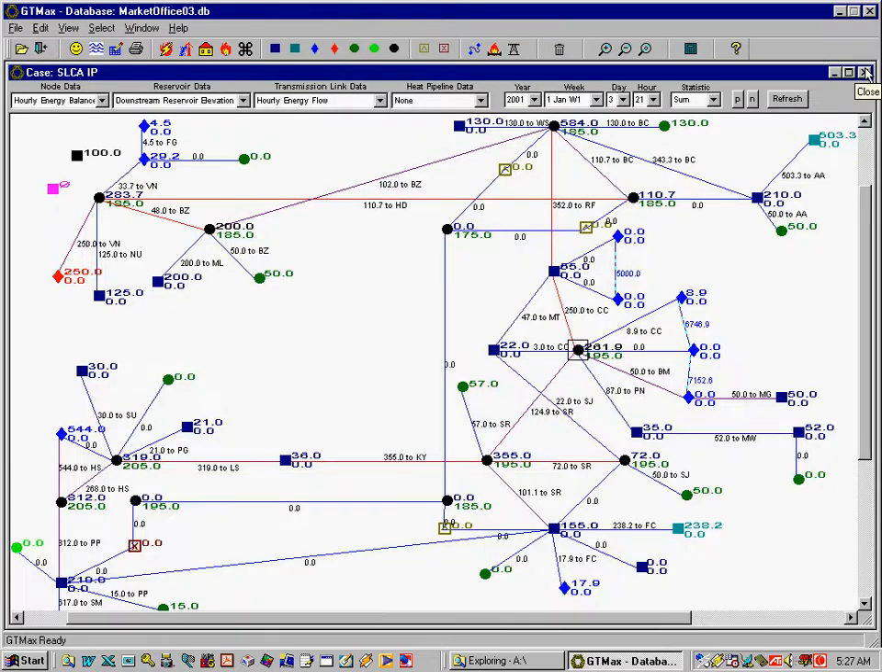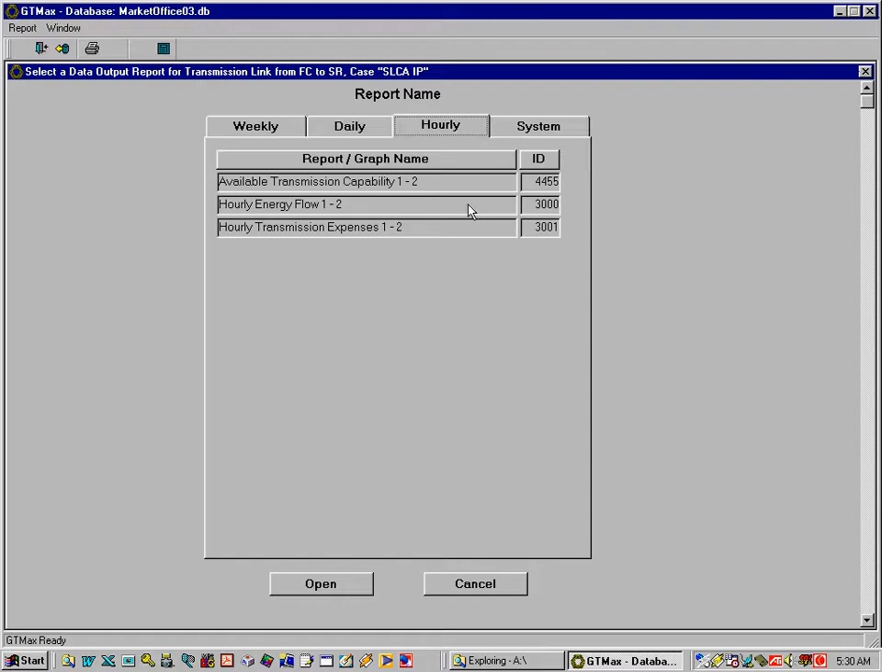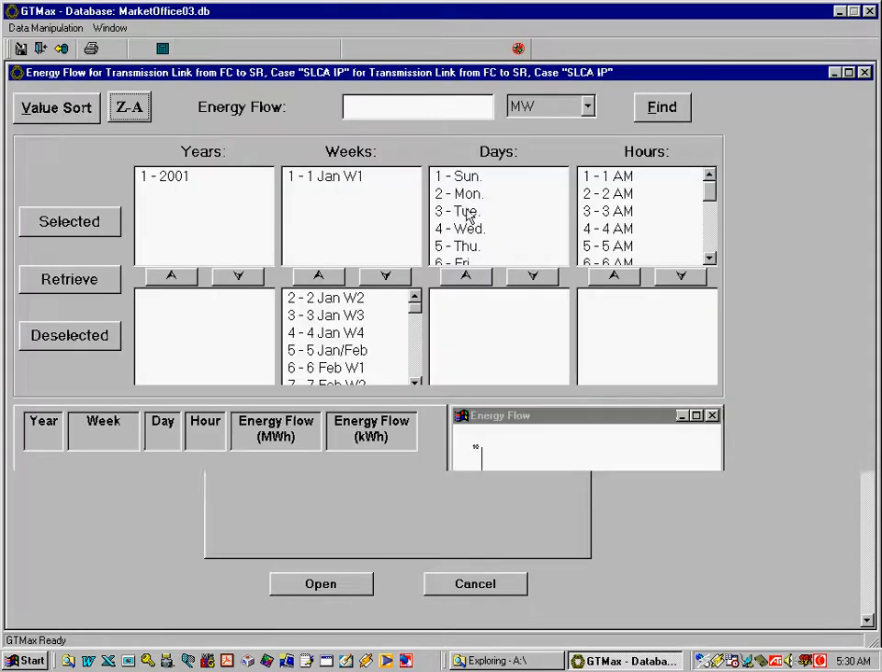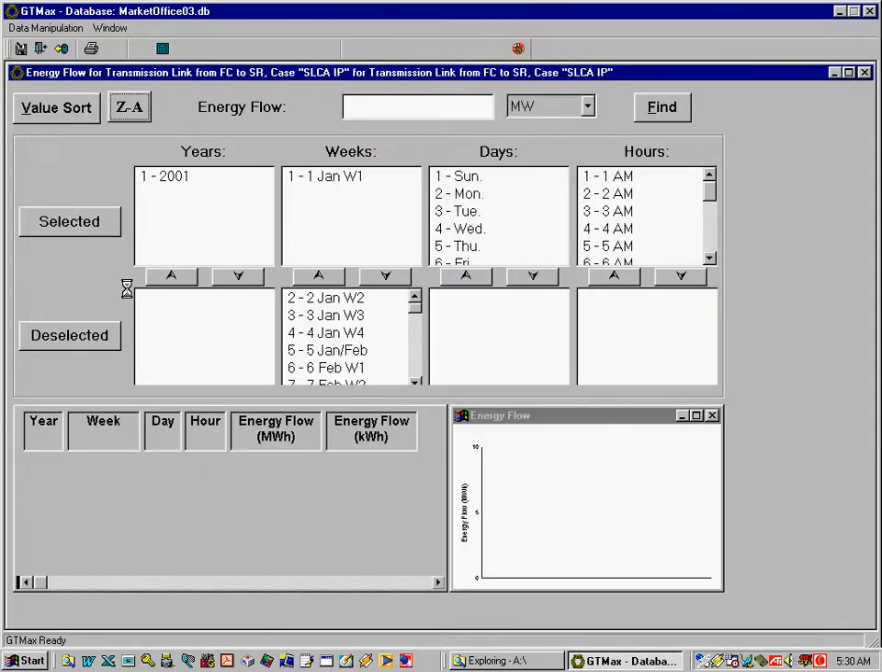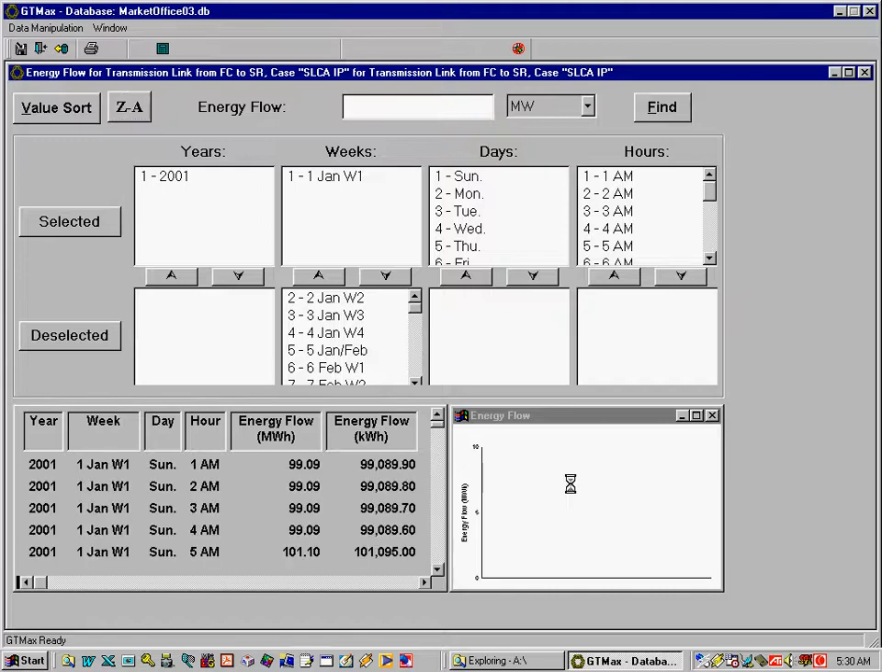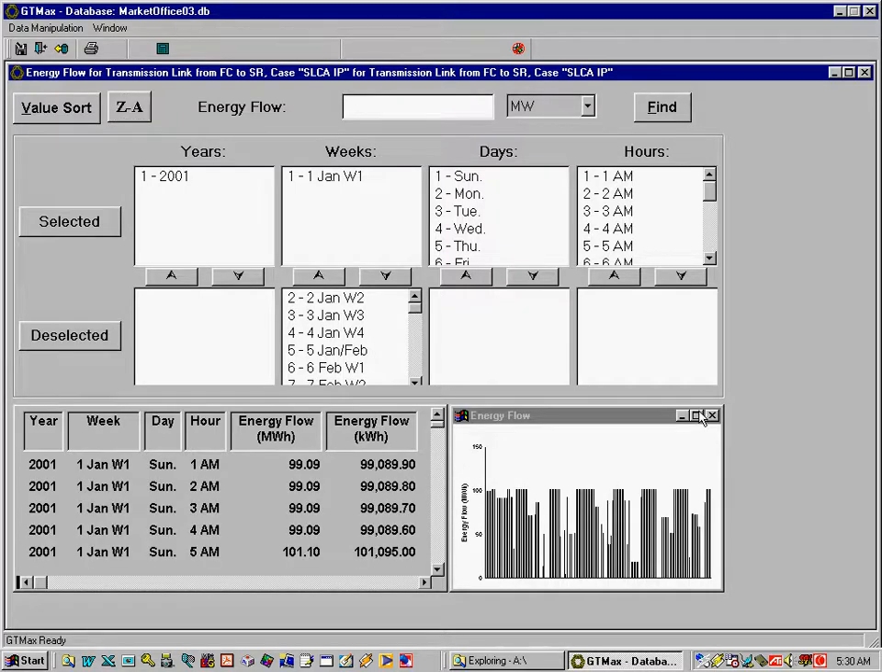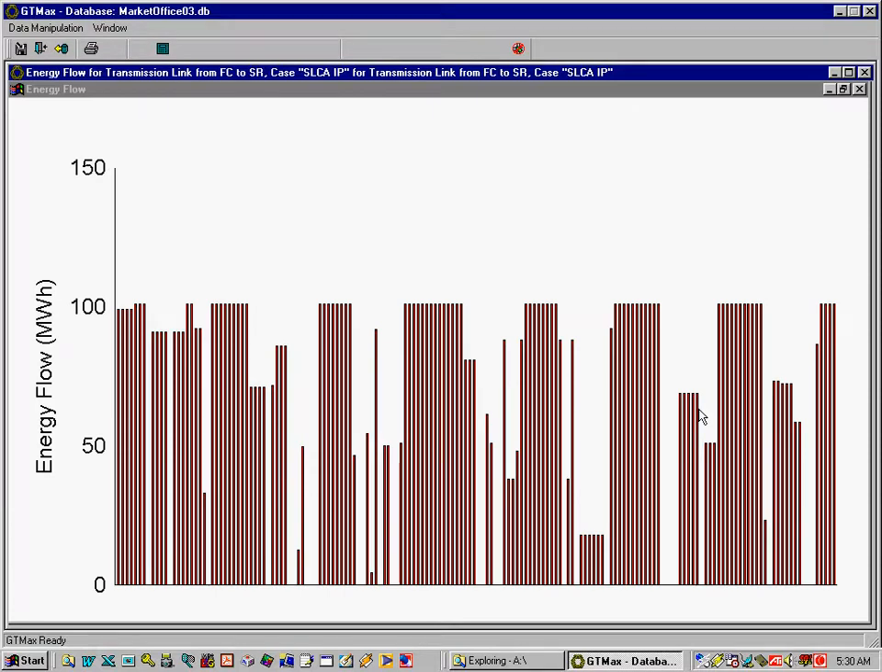Similar to nodes, you can view results for transmission lines by right-clicking the line you are interested in. A menu will appear. As transmission lines are bidirectional, you will have to choose the flow direction you want to view. In this case, we are interested in analyzing the hourly energy flows on this line in the FC to SR direction. You can retrieve the results and view them in a graph. In this example, you can clearly see the transmission loading, with transfers varying between 0 and 101 megawatts.